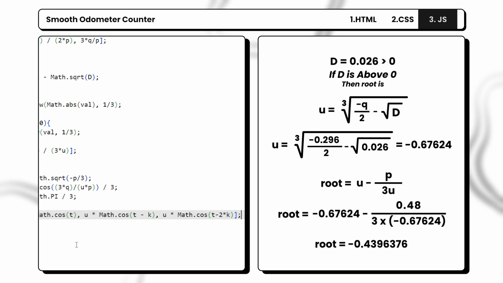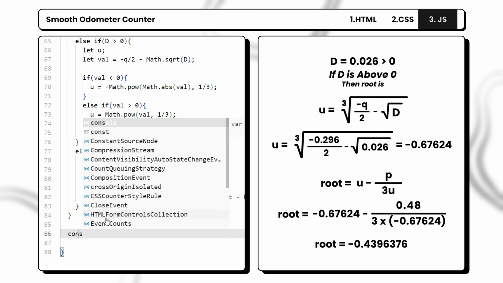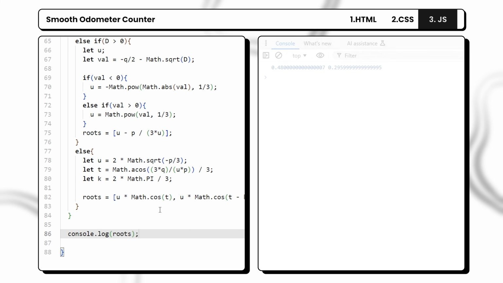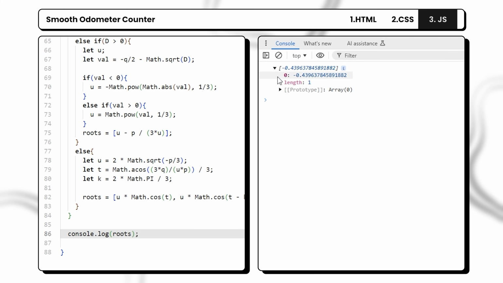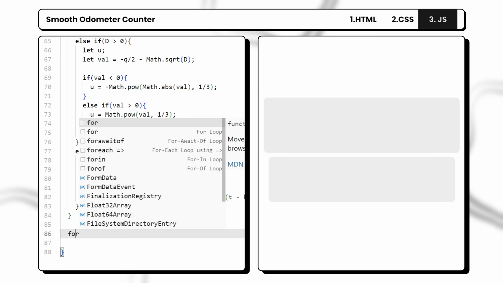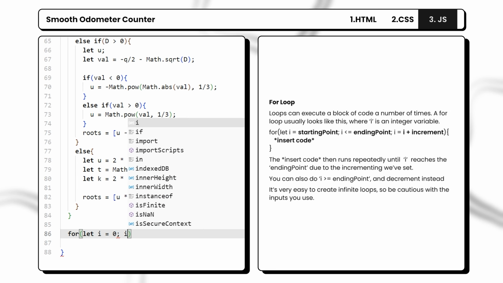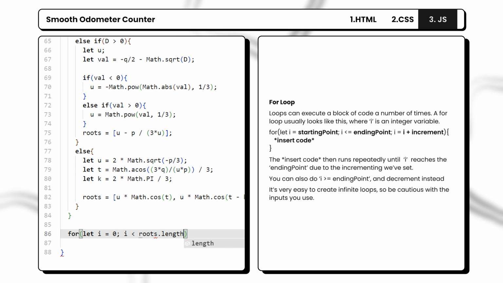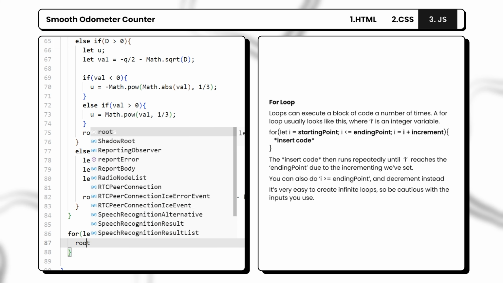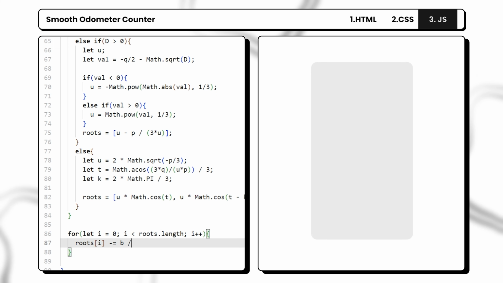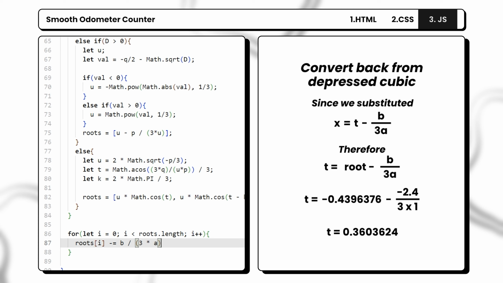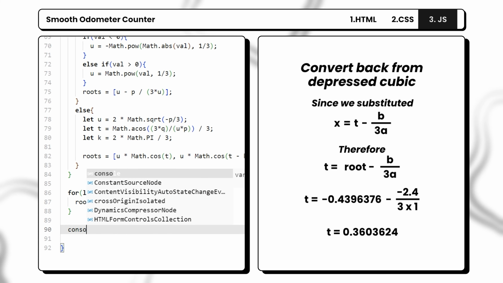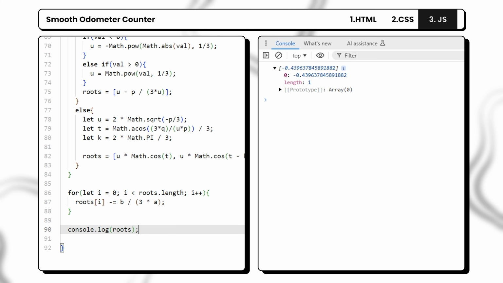So now if we console log out the roots, we get minus 0.4396, and now we have to convert the roots back from the depressed cubic equation. We will do so with a for loop in case there are multiple roots. So for let i equals 0, i is less than roots.length, and i++, we set each root to be equal to the root minus b divided by 3a. And if we console log out roots again, we will get 0.36.